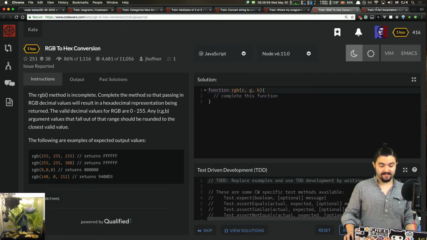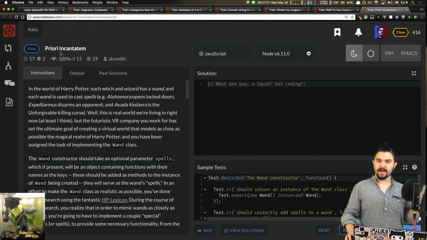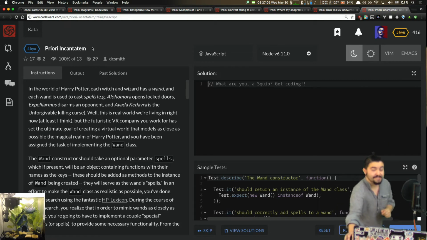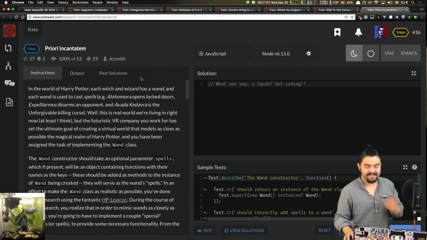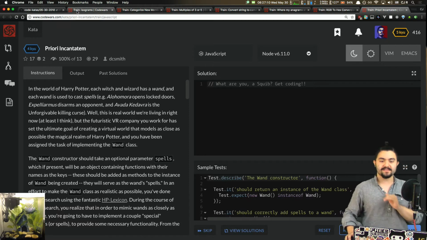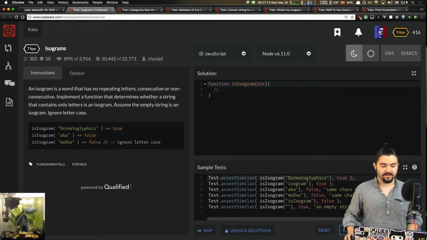And lastly, Priori Incantatem, which was suggested by James, who's in the chat. This one is actually pretty difficult. We're saving that one for last. We'll start with the easier ones and then get gradually more difficult. So let's get started. We're going to start with isograms.